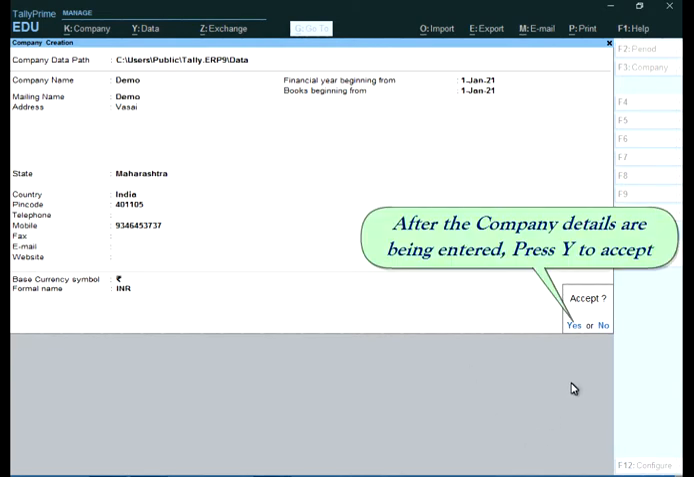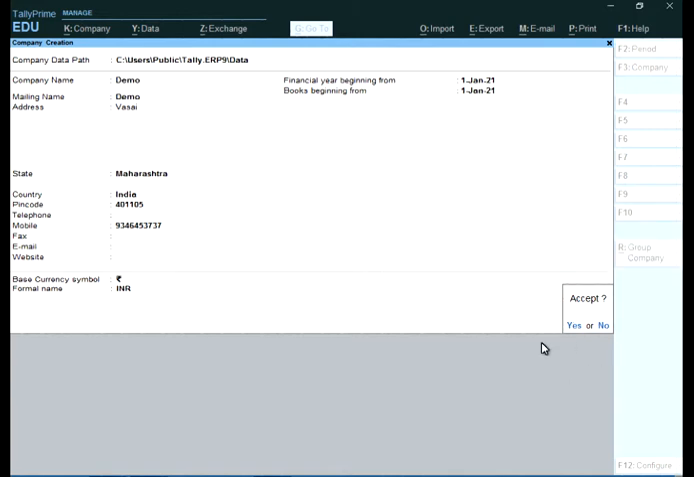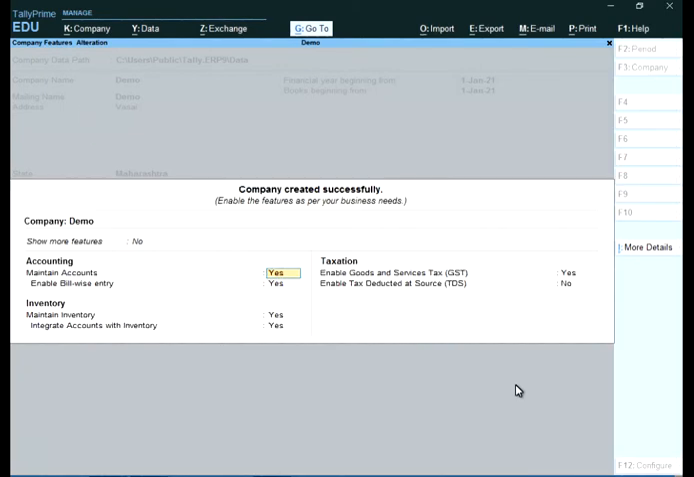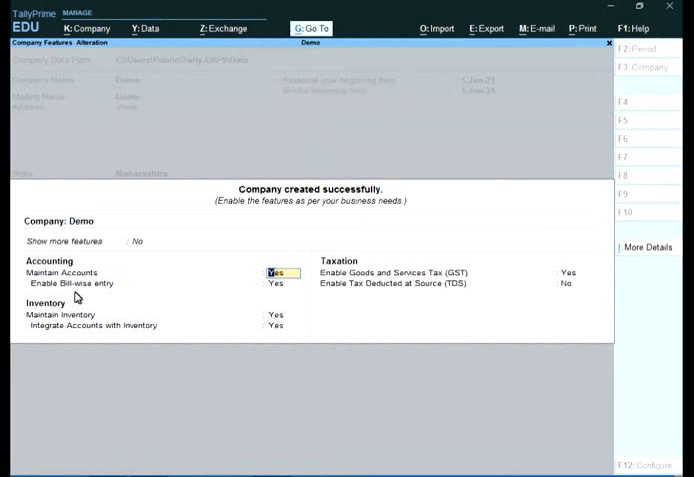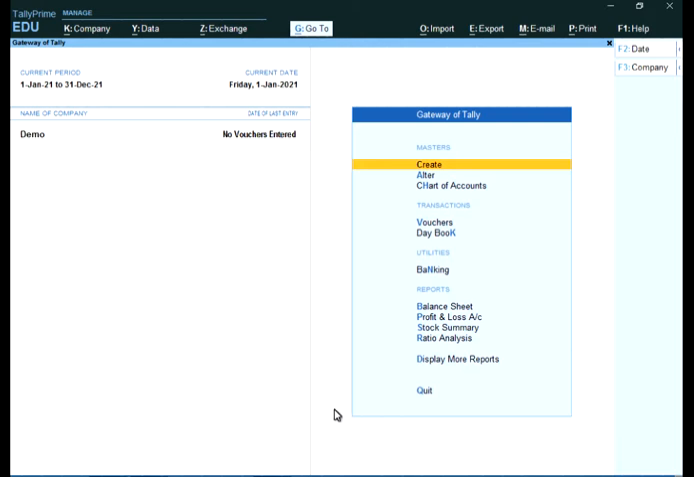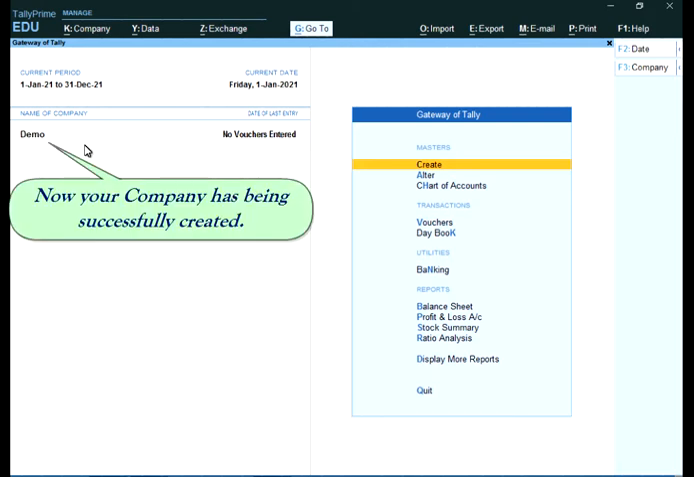After the company details are entered, press Y to accept. Enable the options which you want according to your requirements. Now your company has been successfully created.